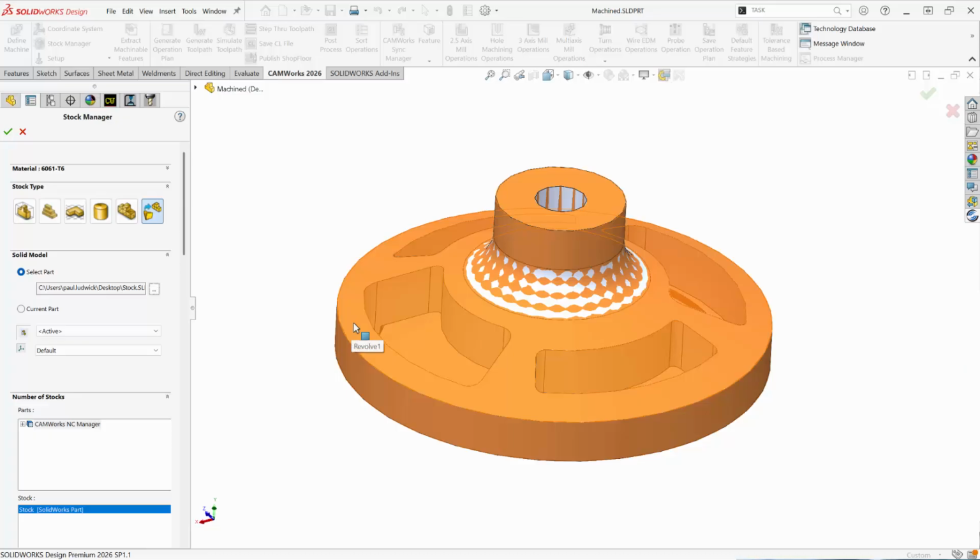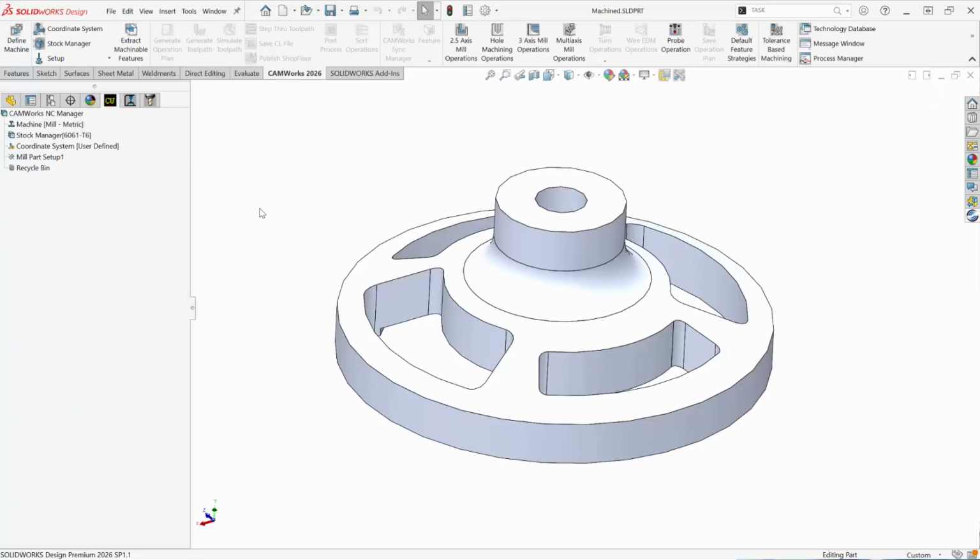Select open, and we can see that that part comes in, and now I have accurate stock based on the casting that I received back.